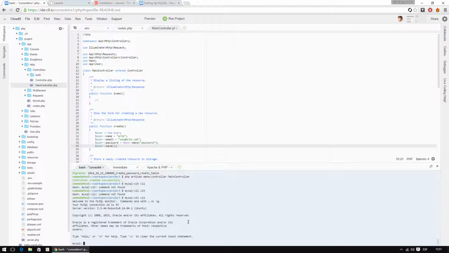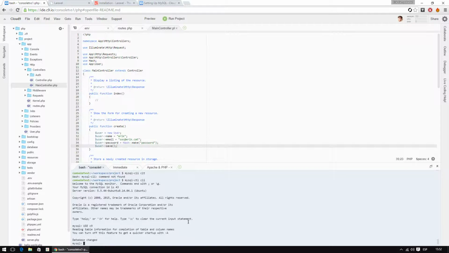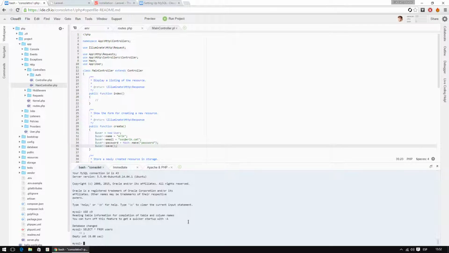Alright, so simply type mysql-ctl cli. In case this works, you should see the MySQL information regarding the version and everything you need to know. Now this will be the MySQL command prompt. So you can start by typing use and the database, which in my case is c9, and it should say database changed. Now you can, for instance, select all from users. Now you should see an empty set here because nothing has been added into the users table yet.